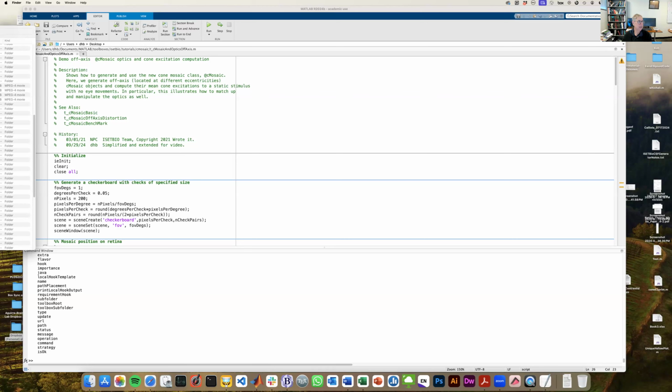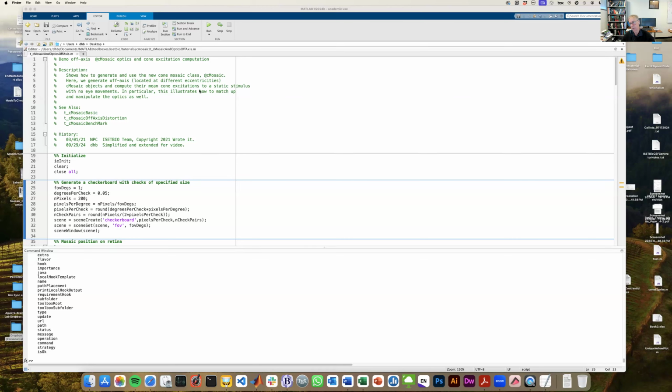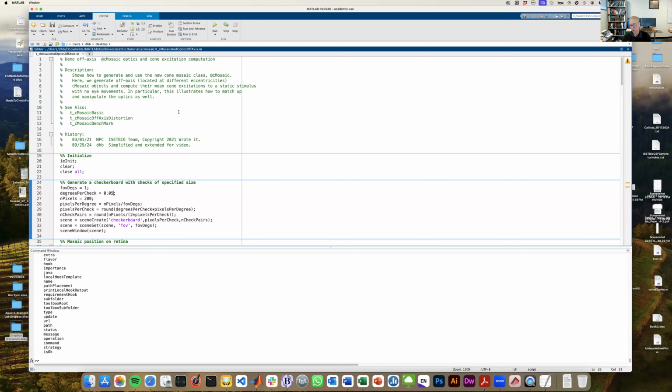What I'm going to do today is really talk about how you set up optical images and a cone mosaic in the imaging plane to compute cone excitations with realistic models of the human optics, and how some of the properties of that can be manipulated. I'm going to do that in the context of this script, which is available in ISETBio, called t_coneMosaicOpticsOffAxis. We'll go through that, and I'll go back and change some pieces.